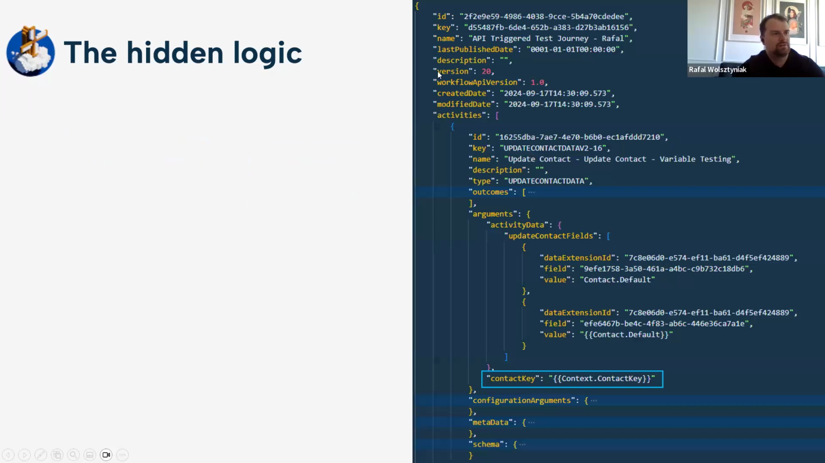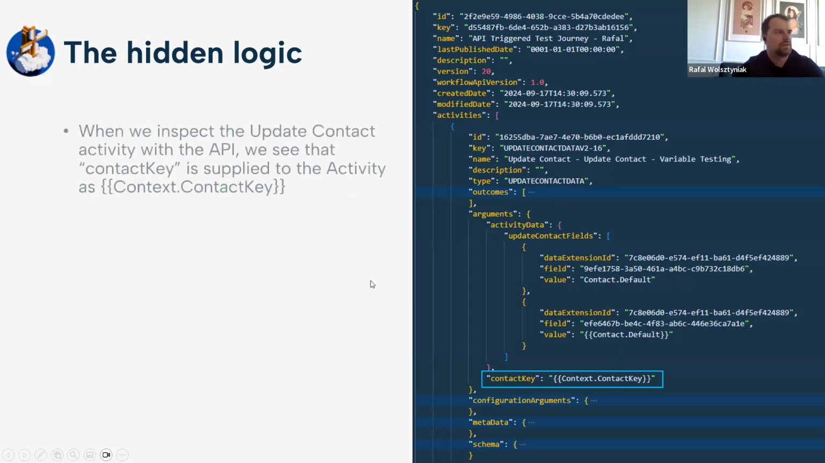The hidden logic is kind of there when we retrieve the journey through an API call, and we can see that the activity, which the update contact activity is, has some arguments. It receives the contact key by default in the journey. And this notation is actually what you can call a data binding expression. You can see another expression here.